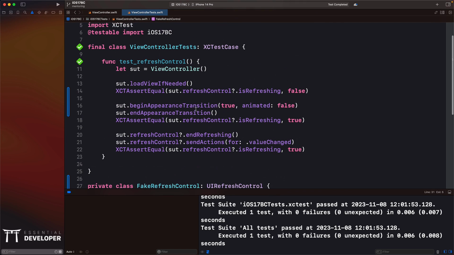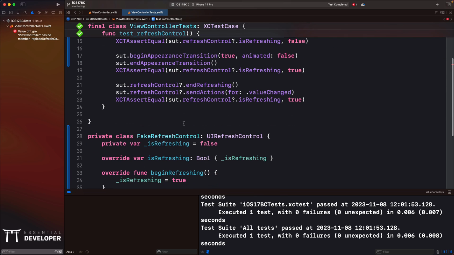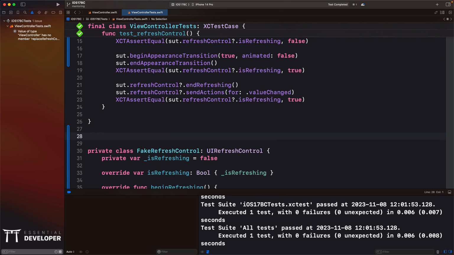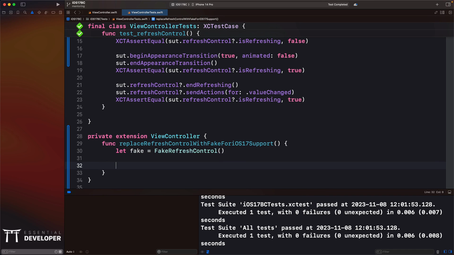So let's use now this fake refresh control while testing. Right after we load the view, which is where the UIRefreshControl is created, we can replace the refresh control with the fake for iOS 17 support. And we can create an extension on our view controller and implement this method. What we need to do here is to create our fake and replace our refresh control with the fake.